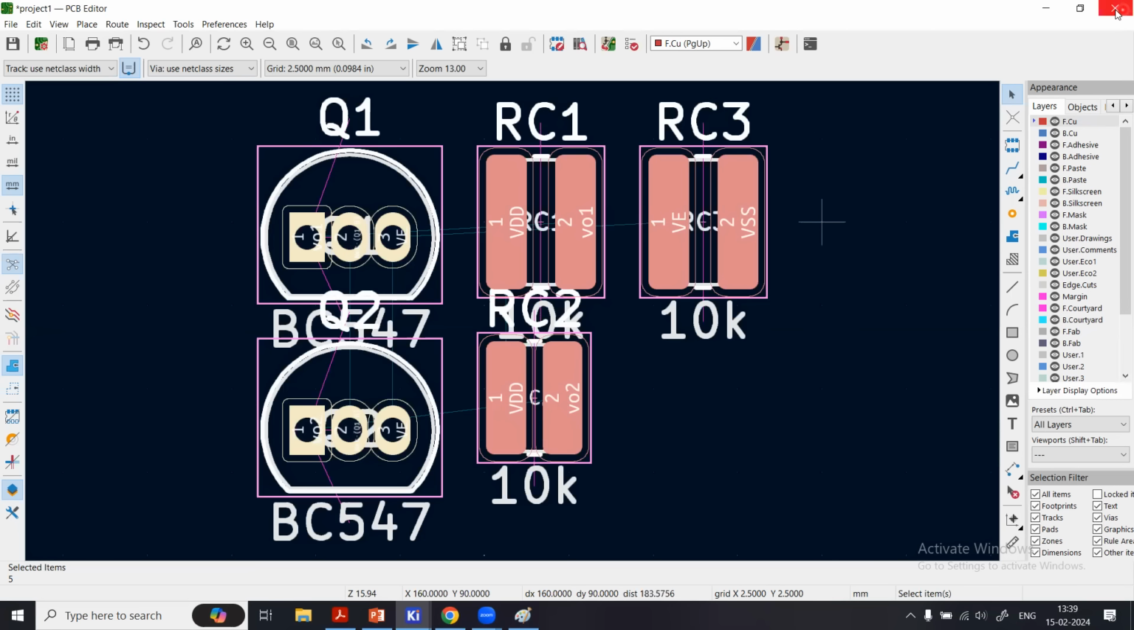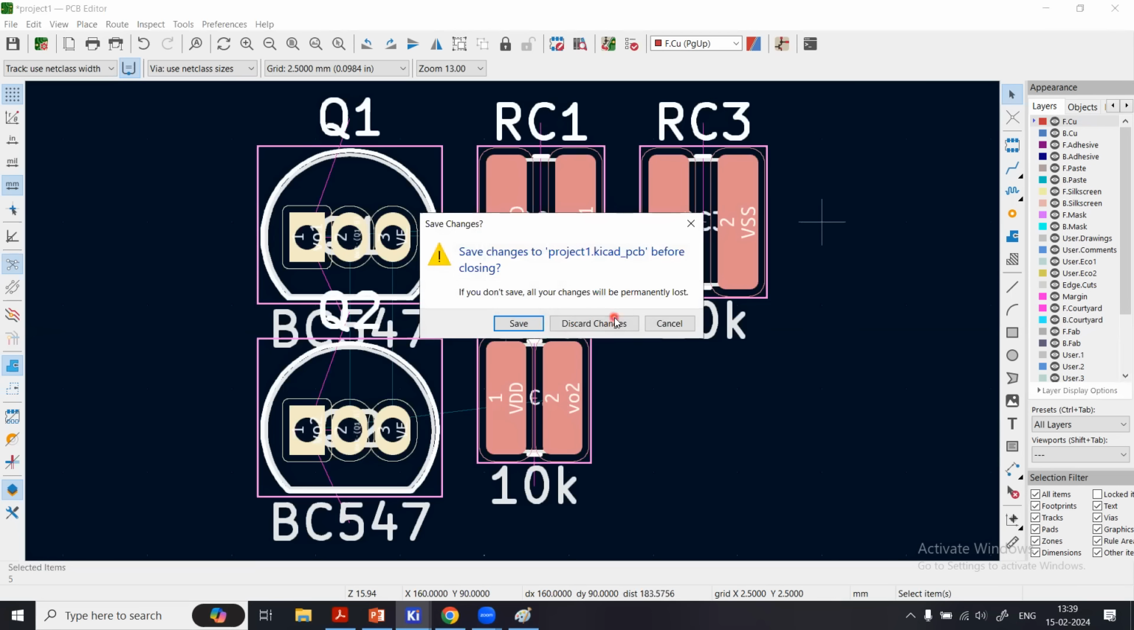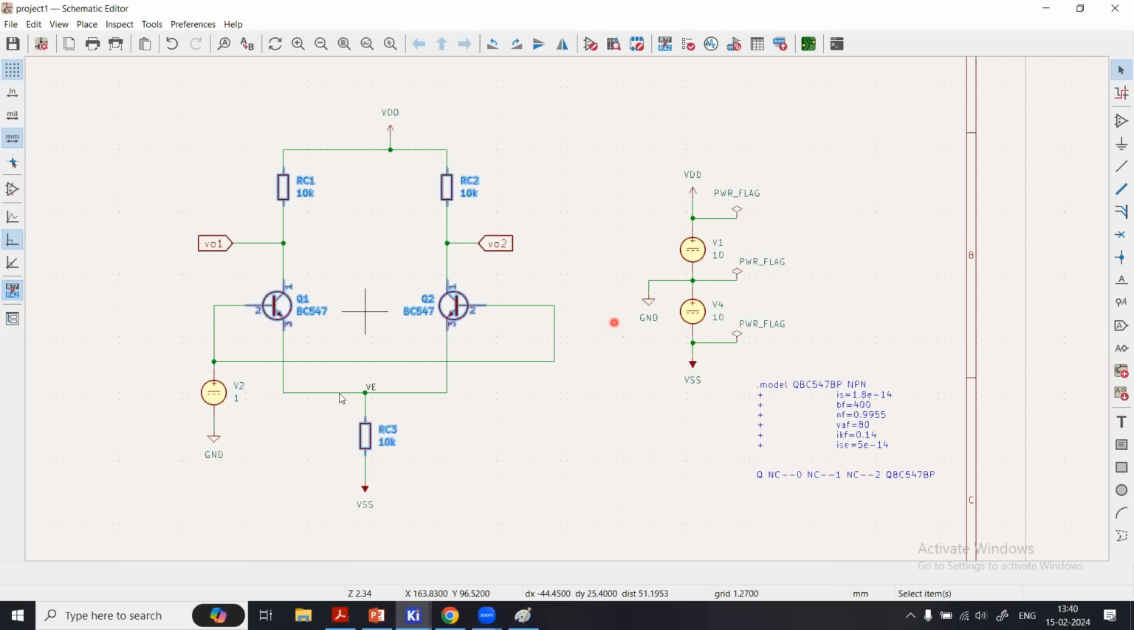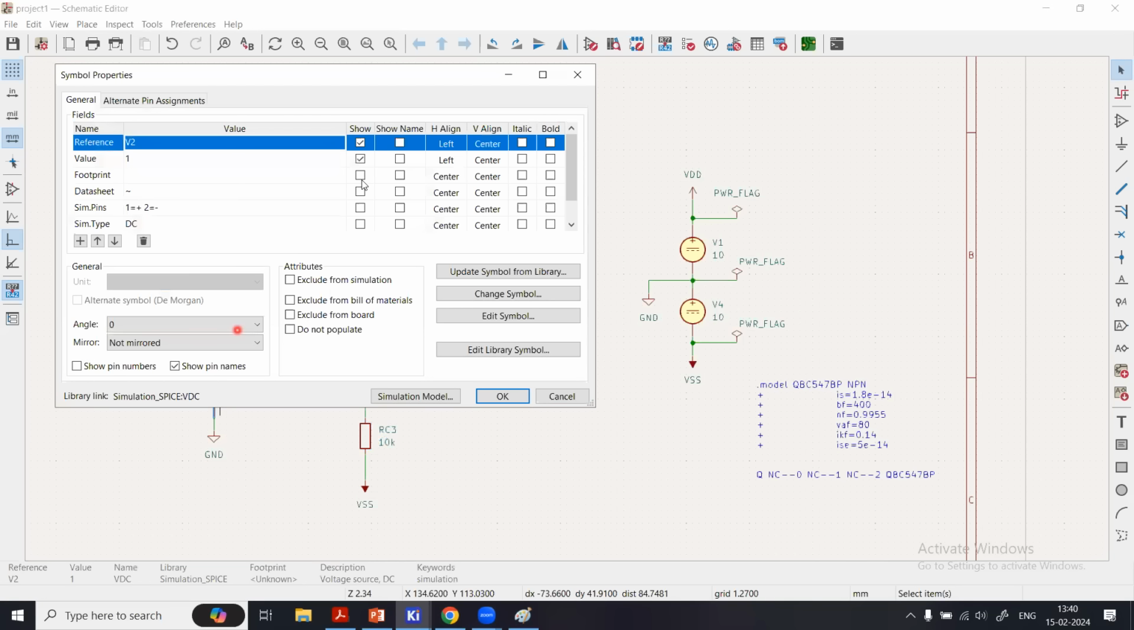So now we'll close the box, but we still have 3 errors. Discard changes. What about this? Look at this. These components have been highlighted in the schematic. Now look at these 3 voltage sources. So what I'll do, I will just double click on each voltage source. There are attributes: exclude from simulations, exclude from bill of materials, exclude from board.